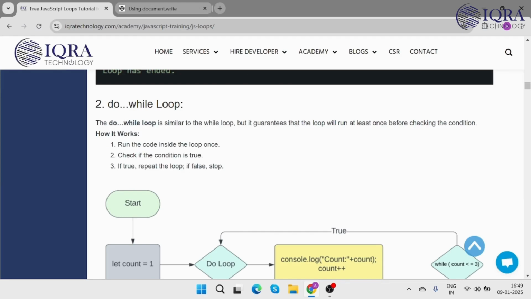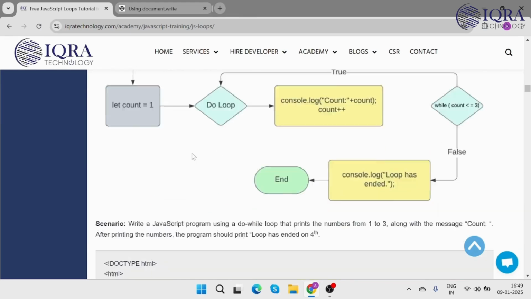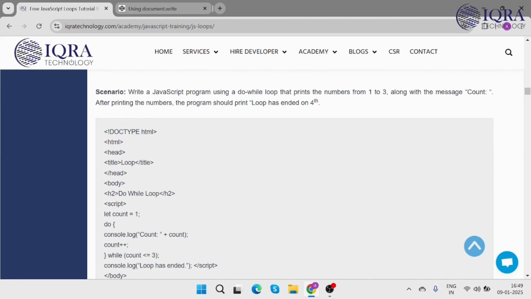Do while loop, unlike the while loop, runs at least once before checking the condition. So how does it work? It runs the code inside the loop once, then checks if the condition is true. If true, repeat the loop. If false, stop. Now you can see here is the scenario.